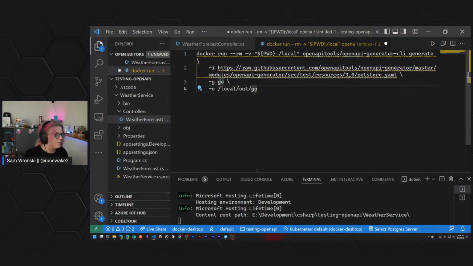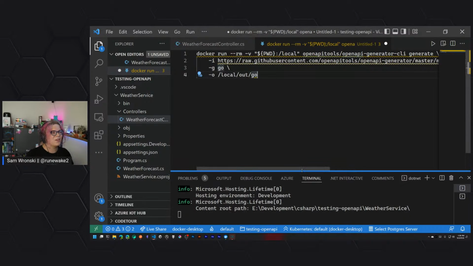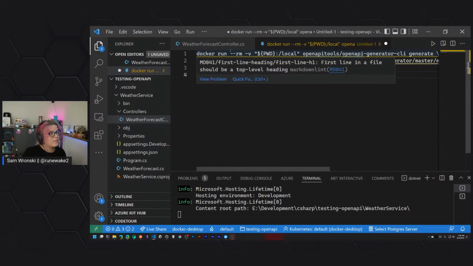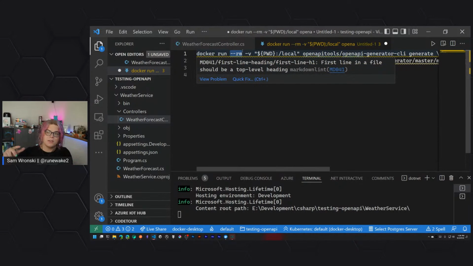And then that gets a few different arguments here. I have word wrap on, that's weird. There we go. So we're going to disable word wrap just because. And then what we're doing is we're running this and giving it the --rm parameter. What that does is remove the container after it's run.